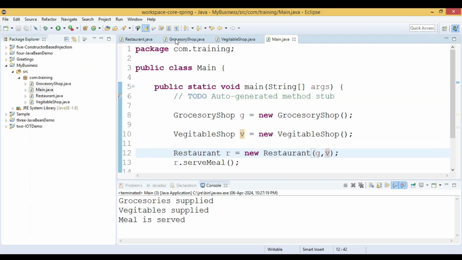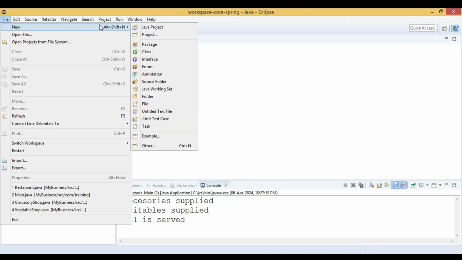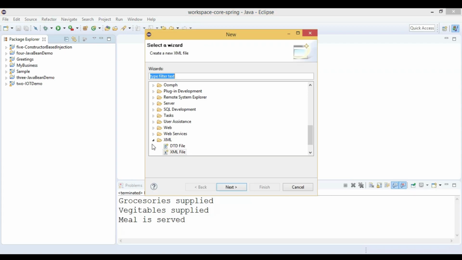Okay. So now the same concept we are going to implement in the Spring framework. So let us see how to do it in Spring. For that, let us create a project. Let us create a project now, which is a Maven project. We are using Maven. So we will create a Maven project now.